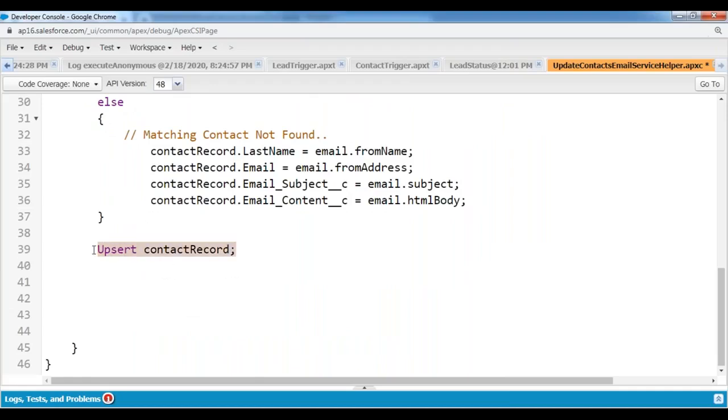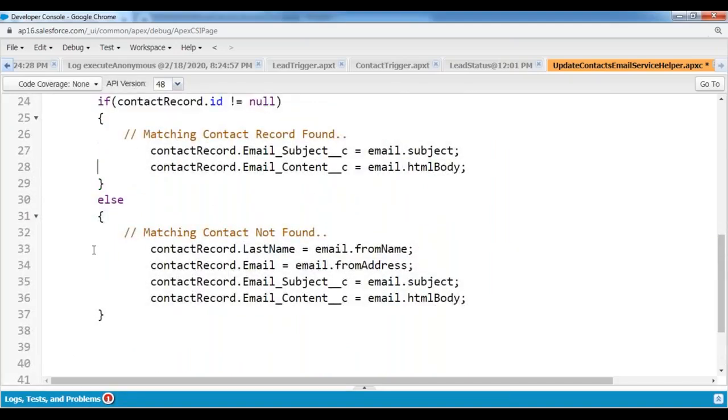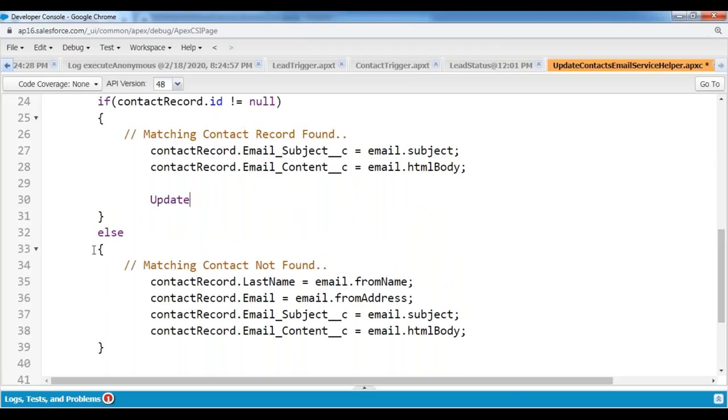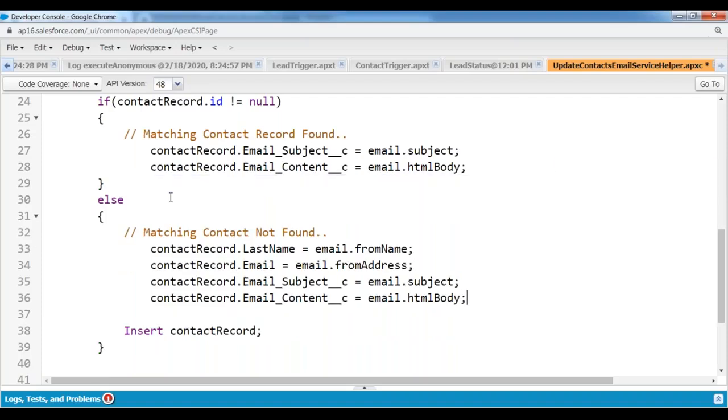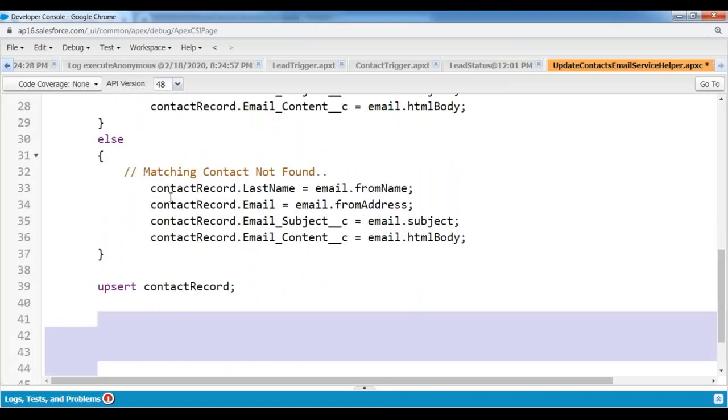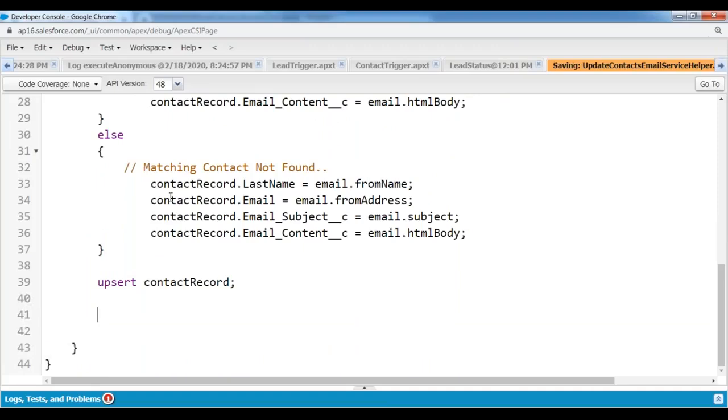Suppose if you don't want to use this one, then we can do one more way also. Here we can use update contact record, and here insert. That's it. But here we are having two lines of conditional. To avoid this kind of problem, I am simply using the upsert statement outside of this block. Upsert contact record. The upsert statement may be either update or insert. Any one of the operations will be done by this upsert operation.